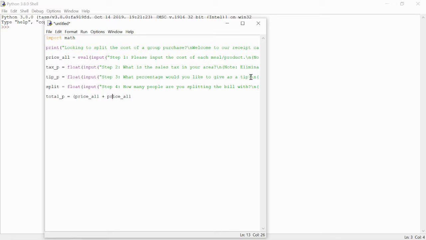Oh, we're actually going to put this in parentheses so the computer knows to do this first. Times another parentheses, tax P over 100. I'm going to put 100.0. And then parentheses. Okay, so the price of all is just the total cost. And then we're going to add the percent tax.